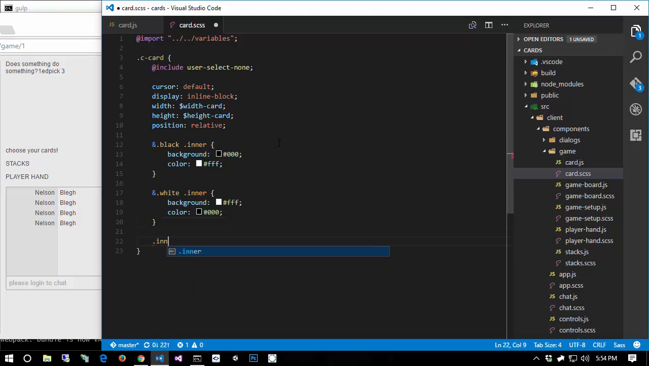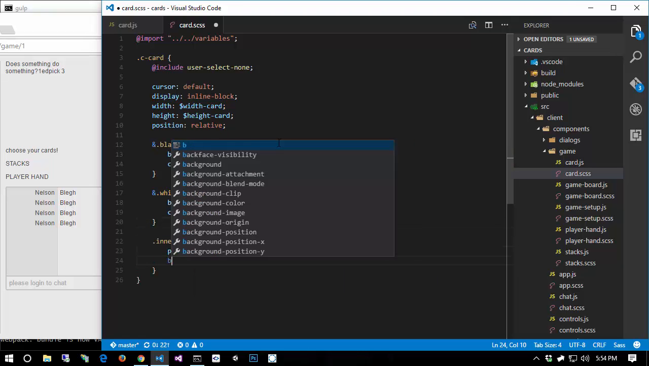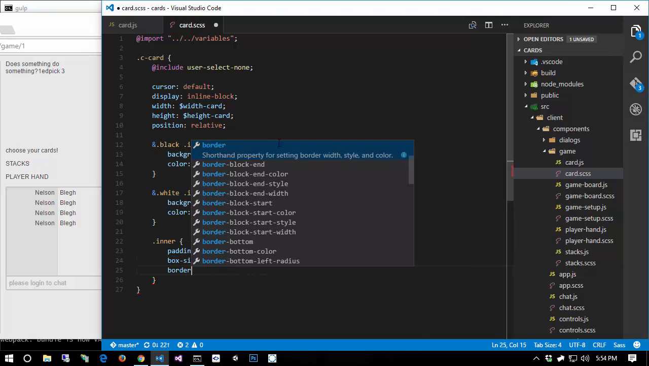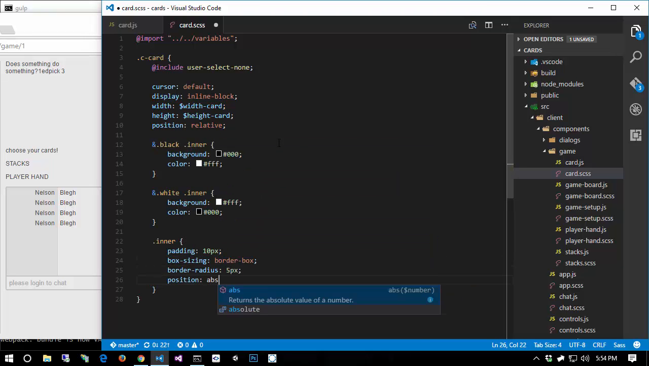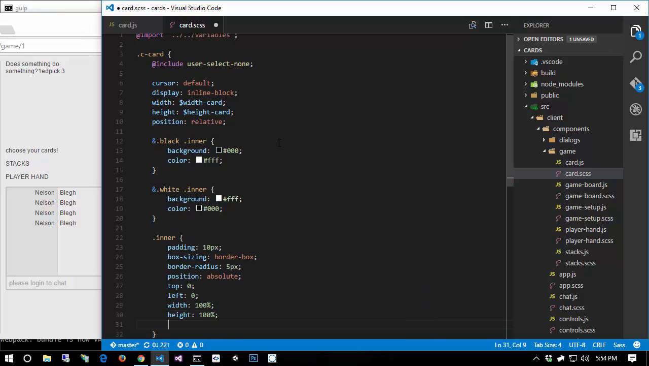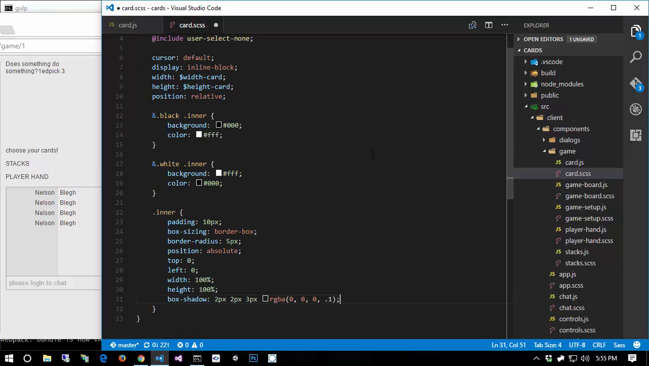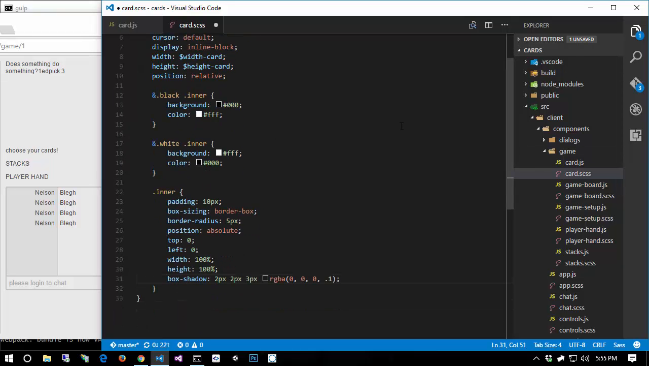Then inside of inner, I'm going to give it a padding of 10 pixels, a box sizing of border box, a border radius of 5 pixels, a position of absolute, a top of 0, a left of 0, a width of 100%, a height of 100%, a box shadow of 2 pixels, 2 pixels, 3 pixels. So that's 2 pixels to the right, 2 pixels down, and then 3 pixels for its spread. Then we're going to do RGBA 0, 0, 0, 0.1, so it's going to be a very subtle effect. And then transition is going to be box shadow 250 milliseconds linear.